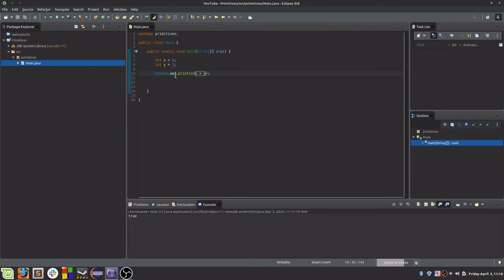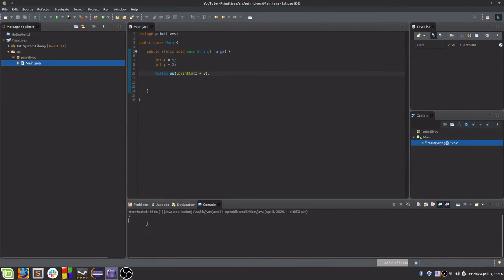So anyway, we have here x plus y. X is 5, y is 2, and we'll do an output of x plus y. Obviously, that's going to give us 7, right?